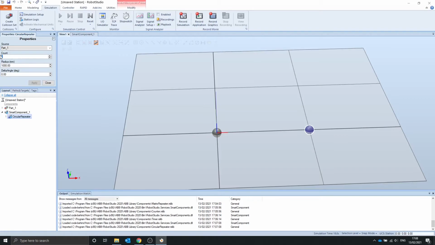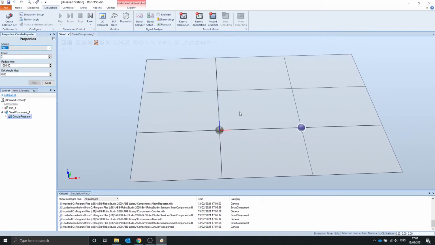Let's add the count to 2 and apply. We'll see that it generates 2 in the same position. And let's offset the second one by 45 degrees. We can increase this to 4. And the spacing, the angle between each sphere, is 45 degrees. For a full circle, we can add 9.